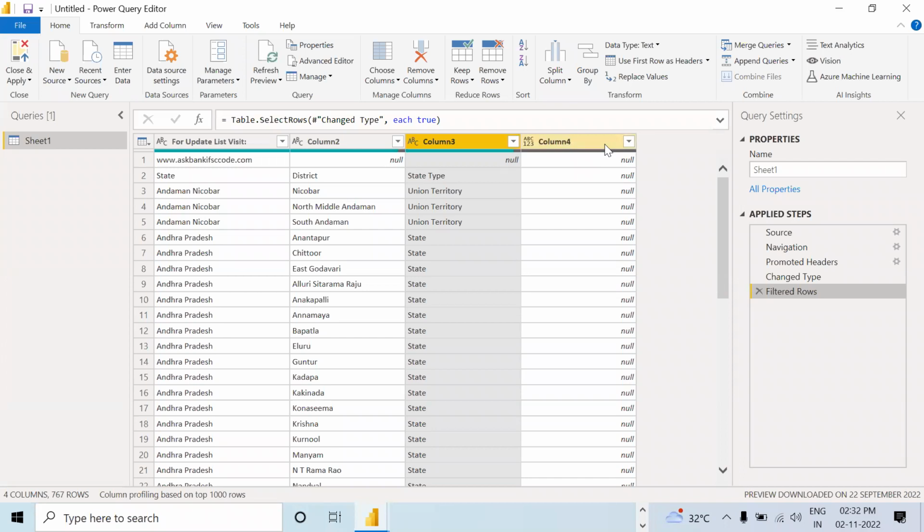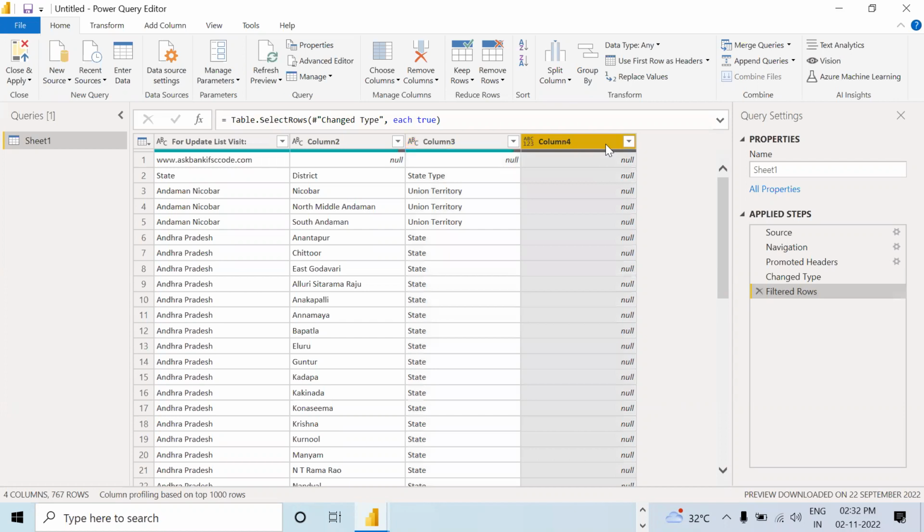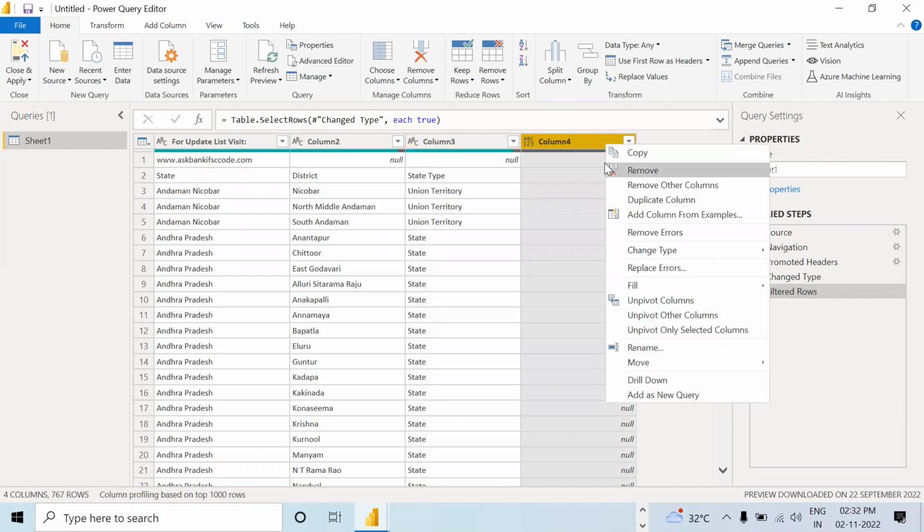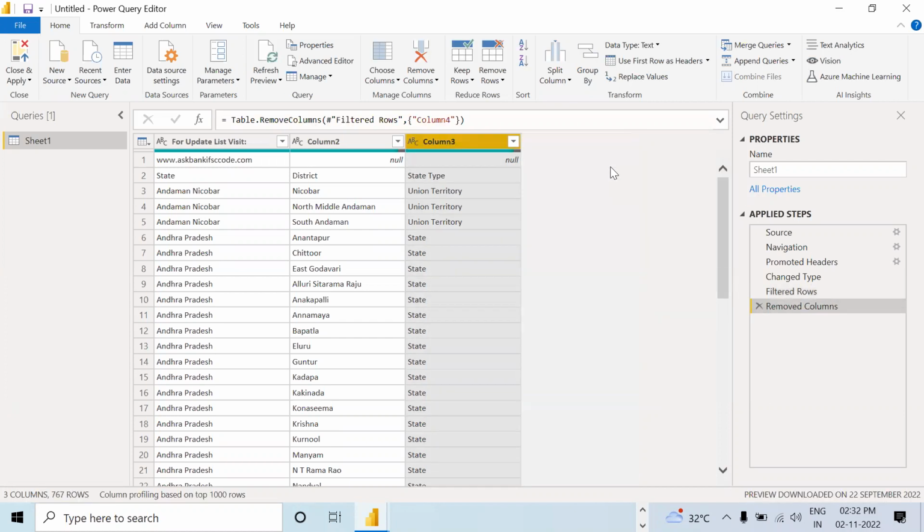Yes, ma'am. Okay. So I'm again removing it because it is not required, right? It's all having null values. Okay. That is only to make you understand that if accidentally you have done something wrong, you can go over here and you can make it undone, right?